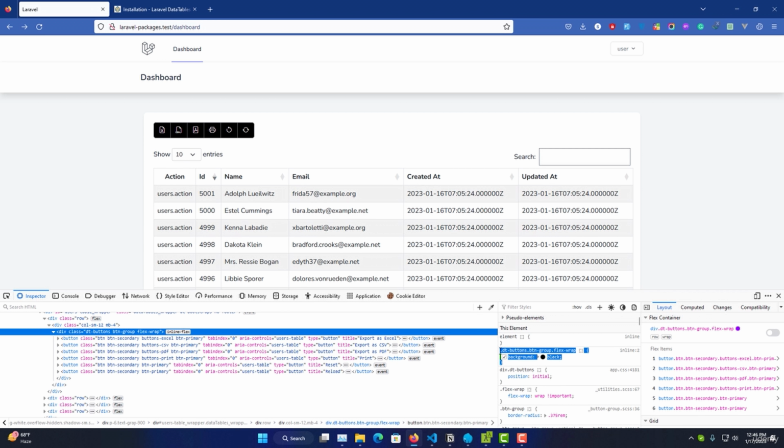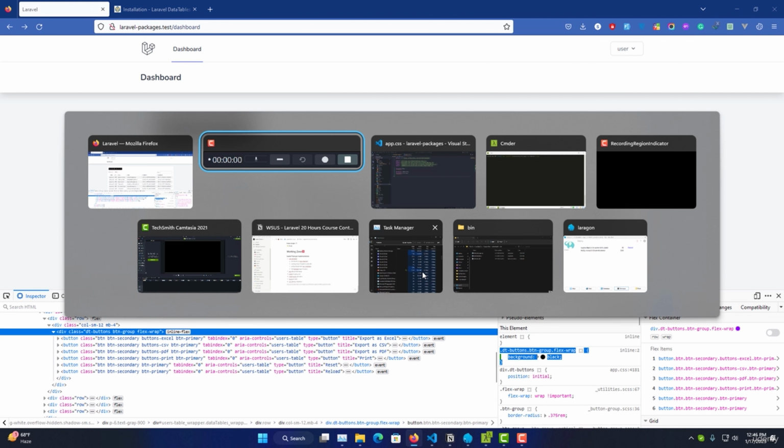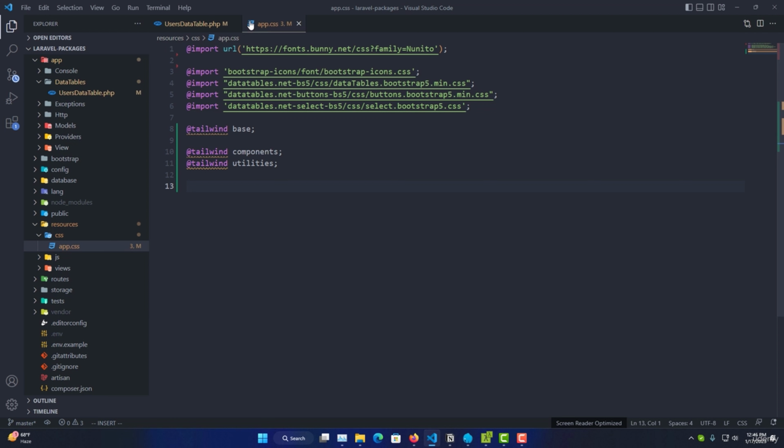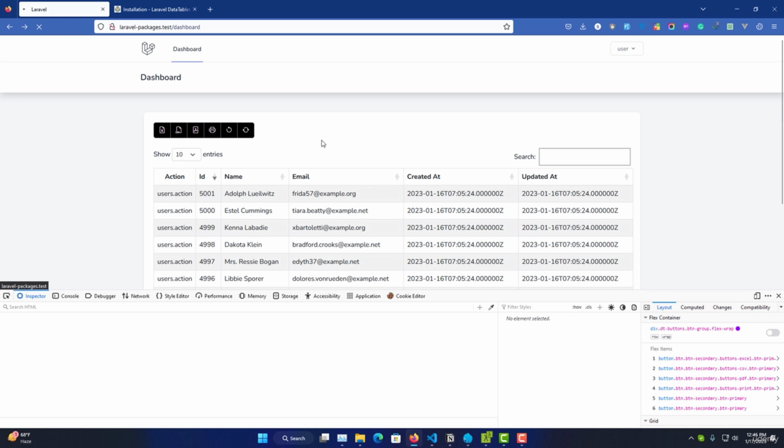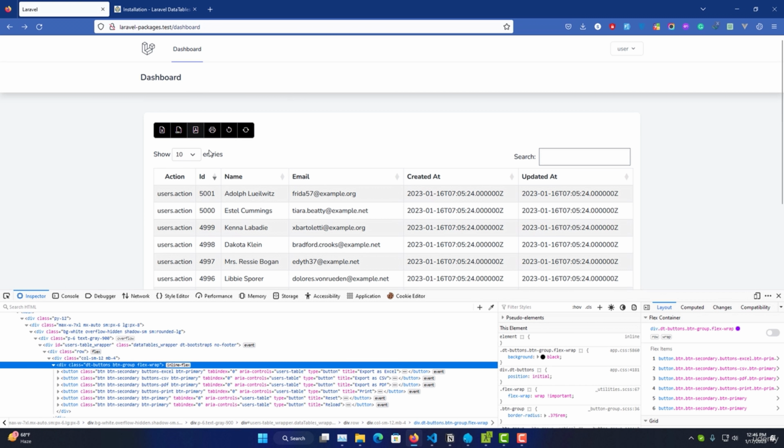Okay, now let's copy this class and paste it inside our app.css. So I'll just paste it here. Okay, and make sure you add the CSS at the bottom, otherwise it won't work. Now let's go back to our front end and I'll refresh this page. And now as you can see, our buttons are completely visible. So let's get introduced to the export buttons.